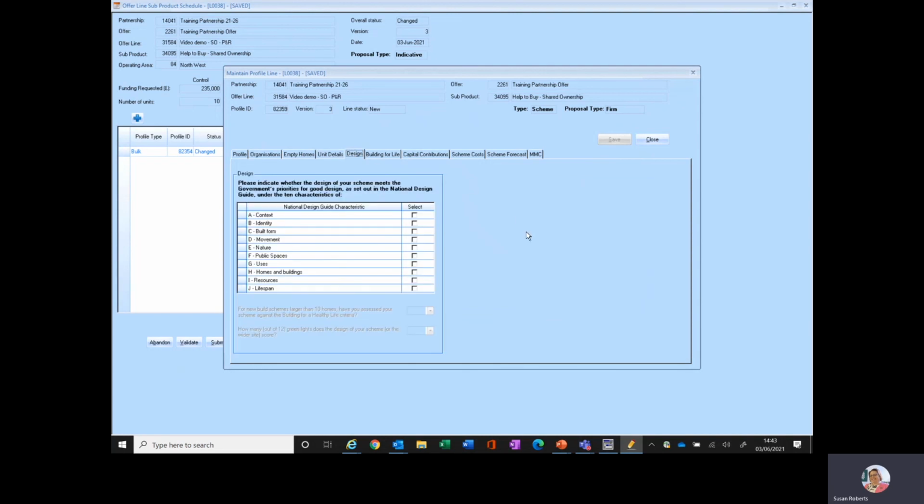So this only applies to 21-26. So I've got some national design characteristics that I've met. So I'm going to click on those. There's an area at the bottom of the screen, but that has been greyed out. That is because I'm scheduling one unit out of bulk. These questions only become available when I've got 11 or more units on a scheme profile.